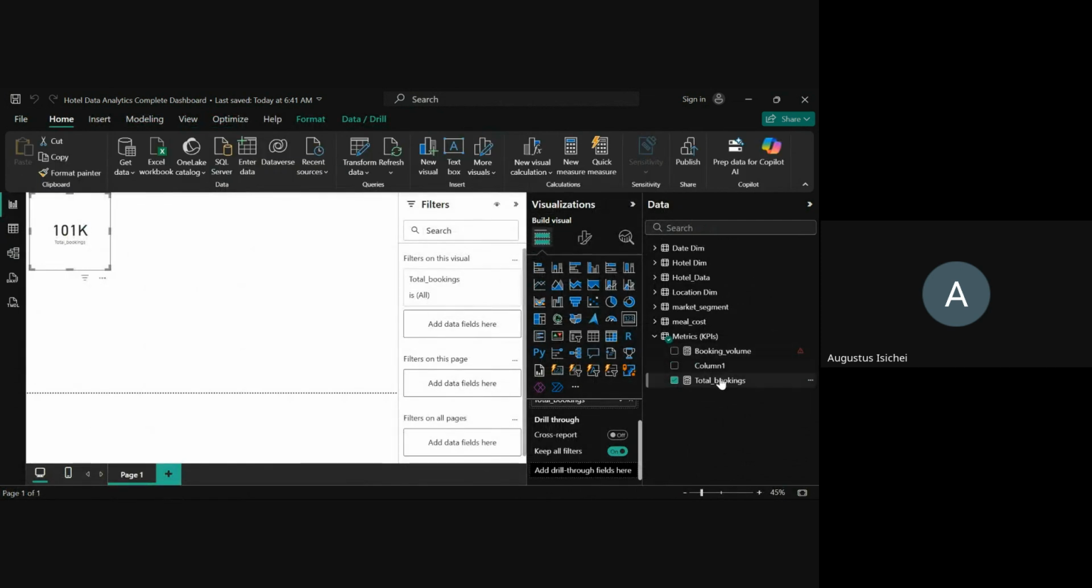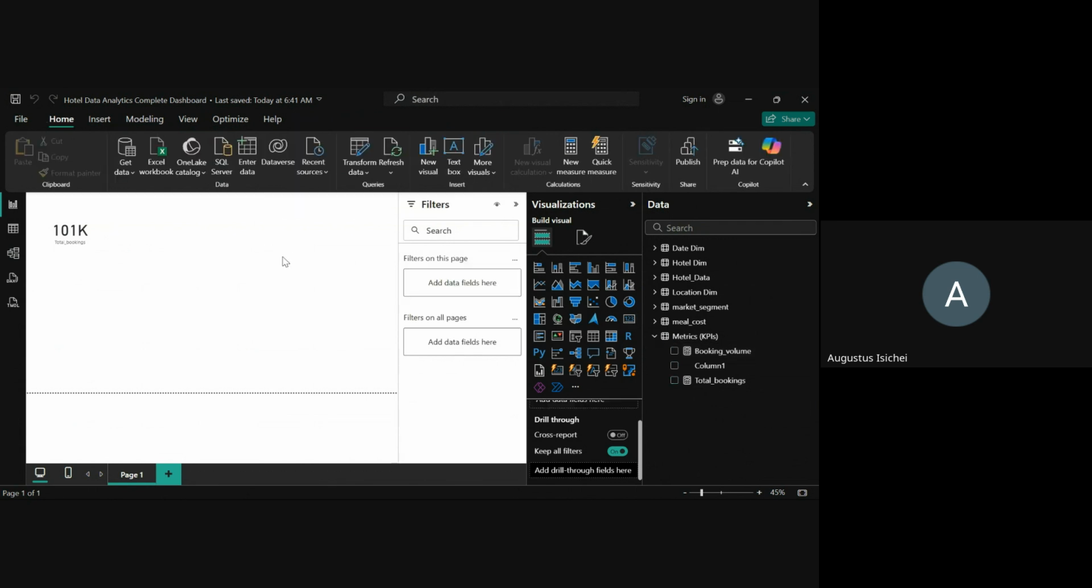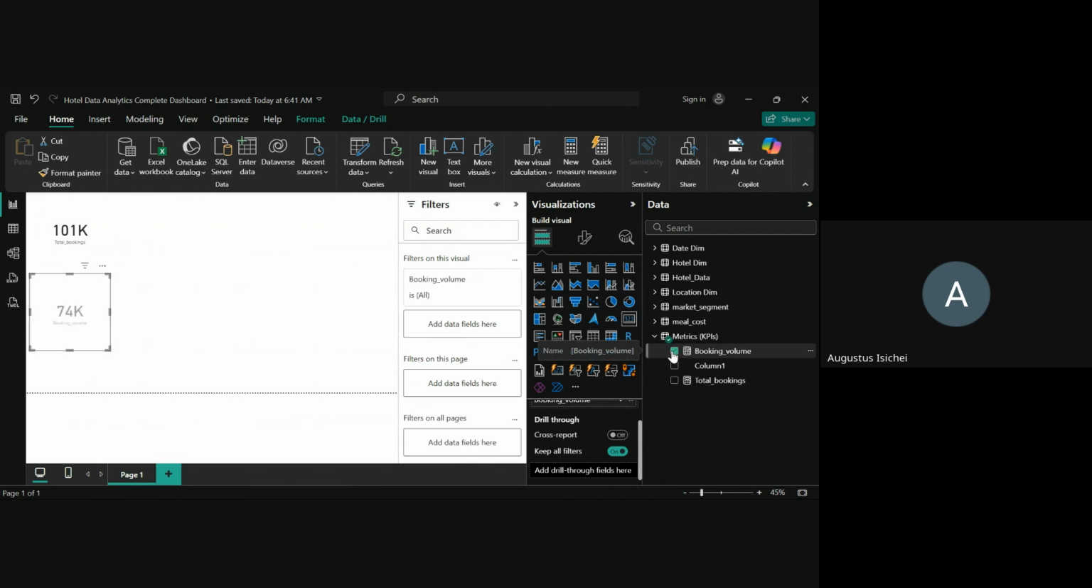Let's complete that function. So where this is equal to not cancelled. So that's that, and we can hit enter since we've completed the function now. And to visualize this metric that we've just calculated, we'll do that on a card. So click to enter a card and check the box for booking volume. So of the 101K total bookings, 74K were not cancelled.